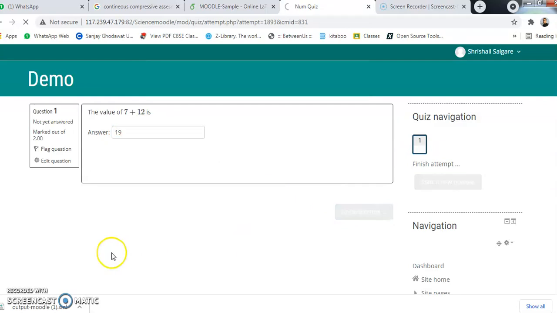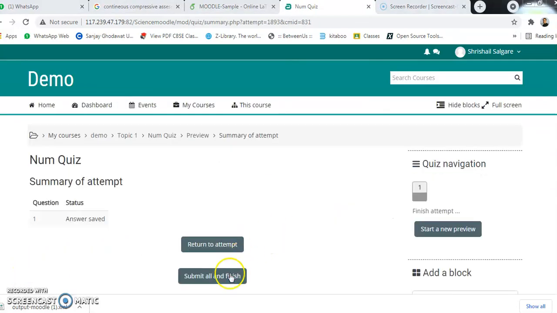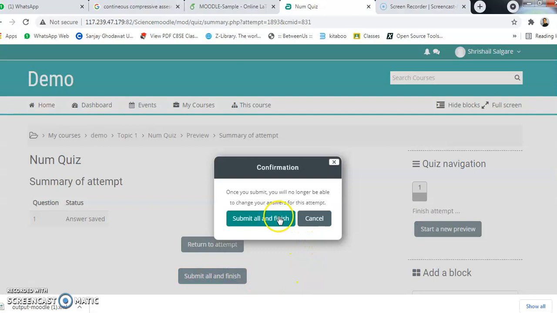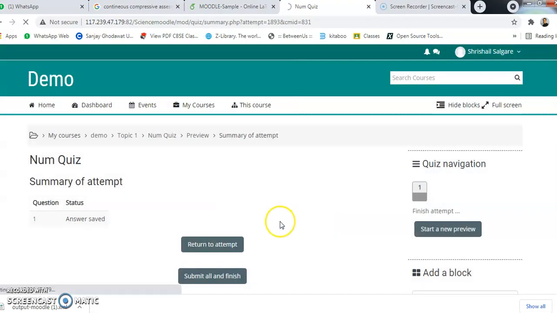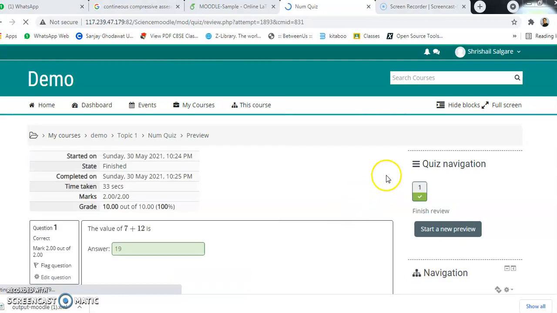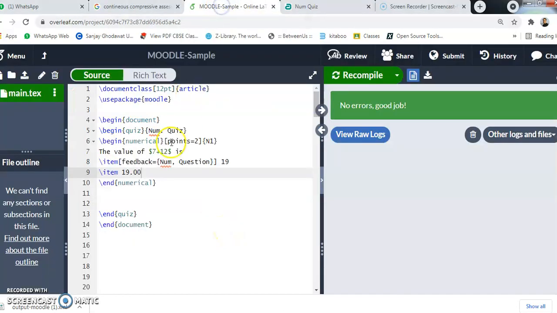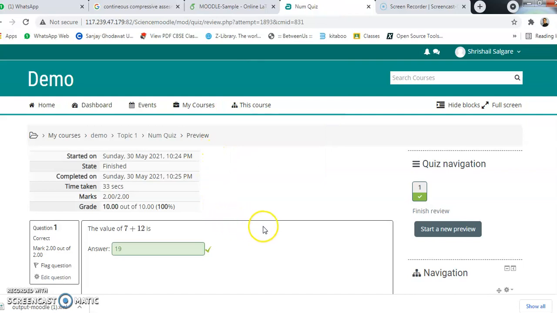Now finish attempt, submit all and finish, submit all and finish, do the confirmation. After that you will get a grading of that. So other parts of the quiz settings I have not applied, then you will get a grading of that. Now here you can observe that it is graded as a correct answer. So if you go back to the questions, we have added two answers. One is 19, that is also correct. One is 19.00, that is also correct in decimal places. So thank you for watching.